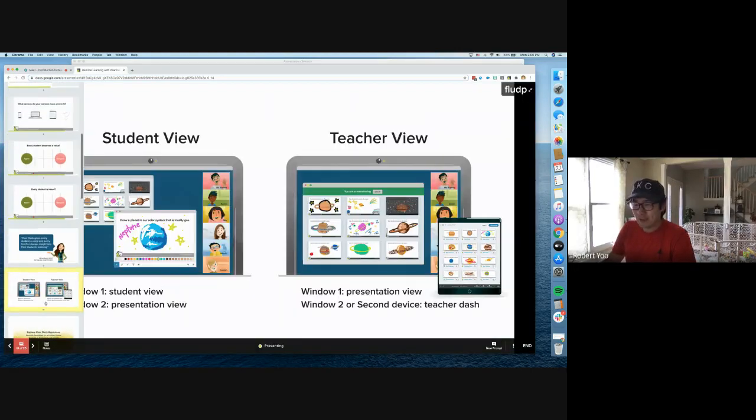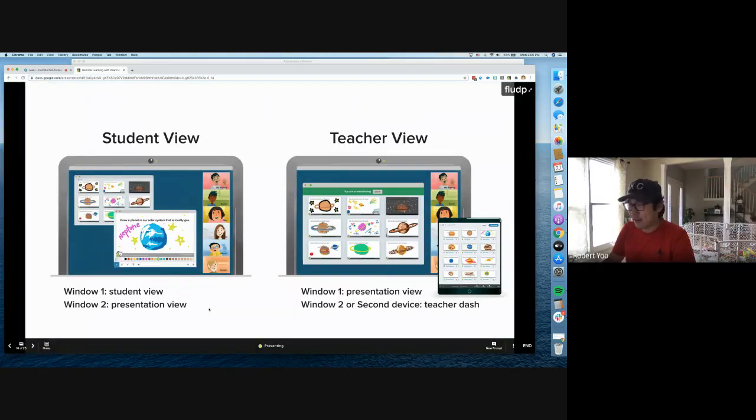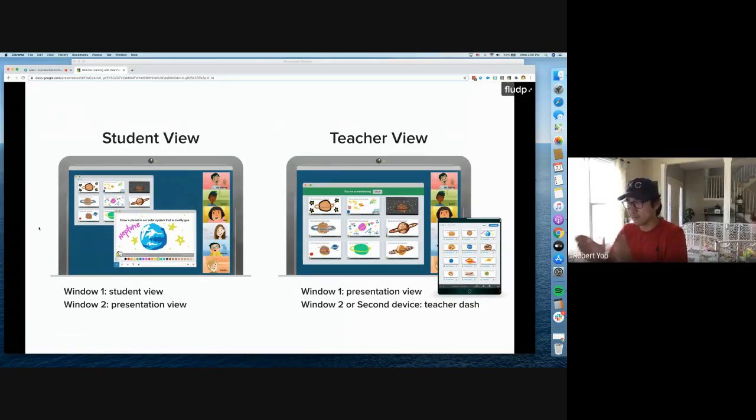So any questions on the views? I know that I talked a lot, and there's only a couple, but if you've never used Pear Deck before, I can see why it's confusing. So any questions on the views for both the student and the teacher before I move on from the slide?